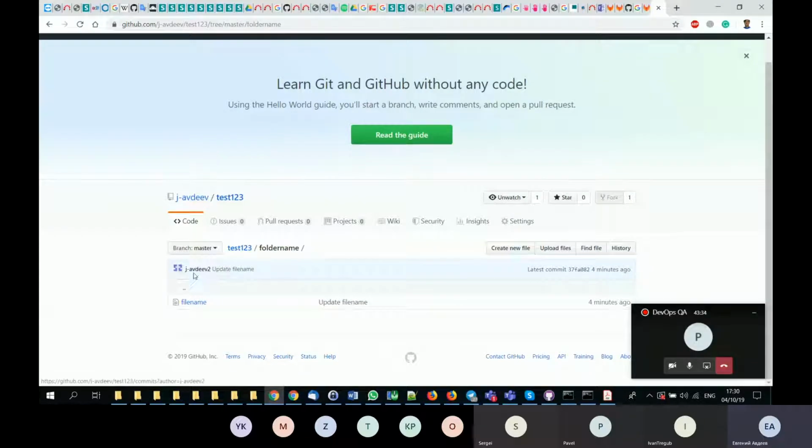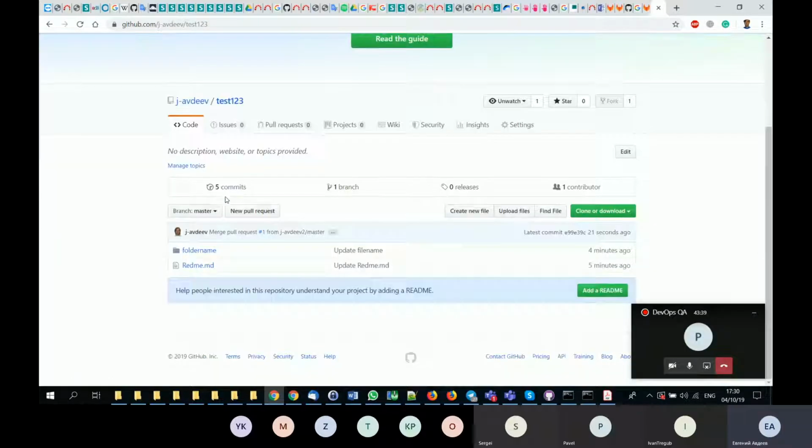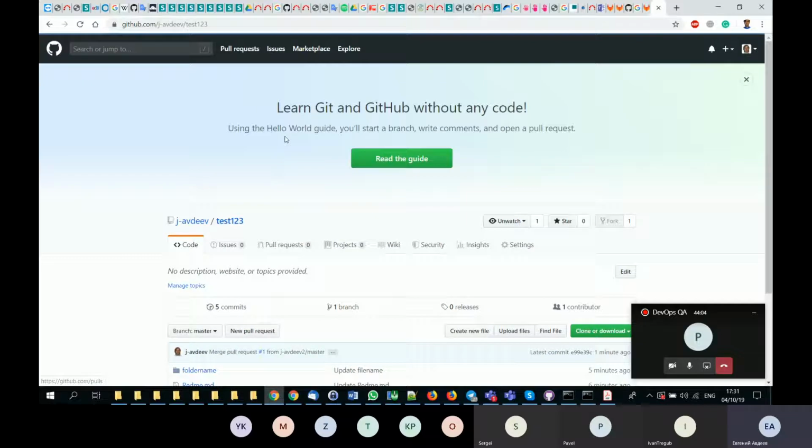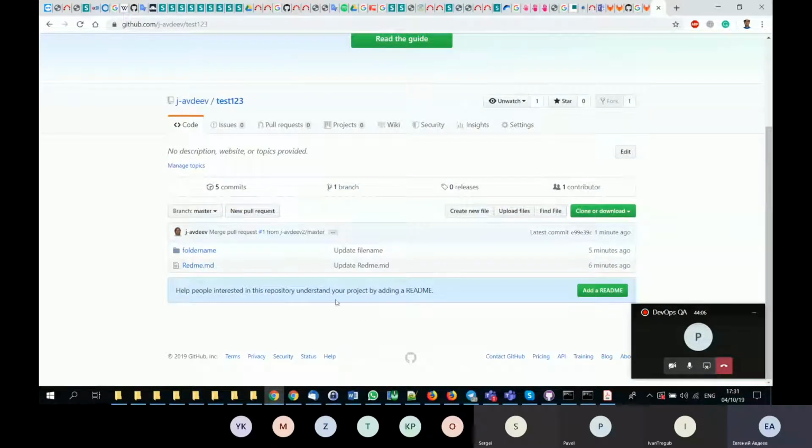Also, we can find that this is the work of this user, not mine. We can also see what is important, the history of changes. Where is the history? It looks like commits, and we can see for every commit what was made during it. This is how it looks.